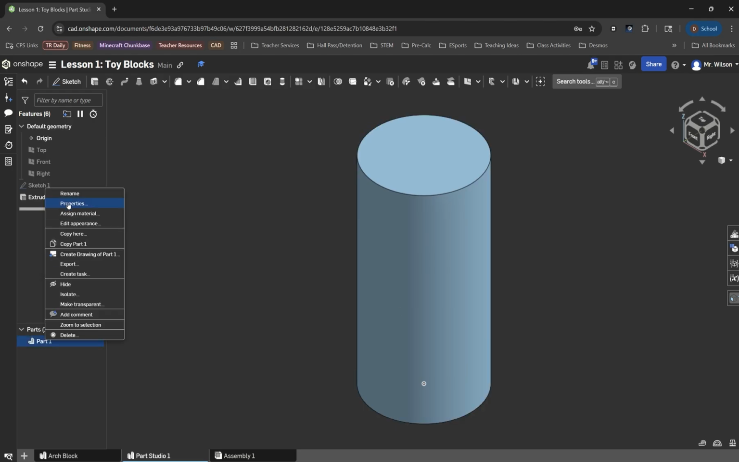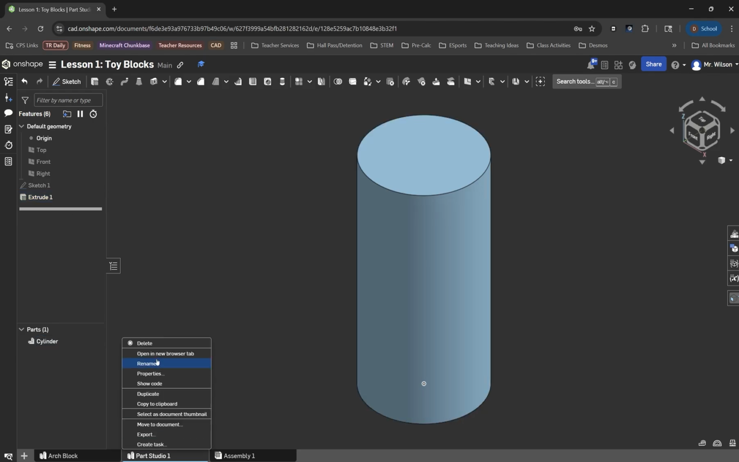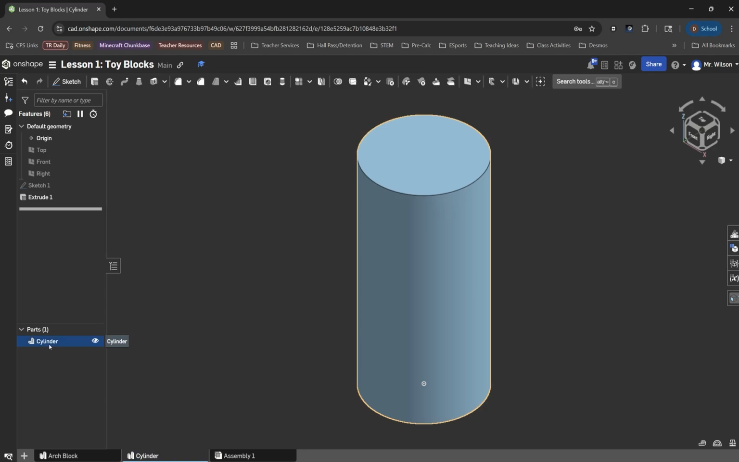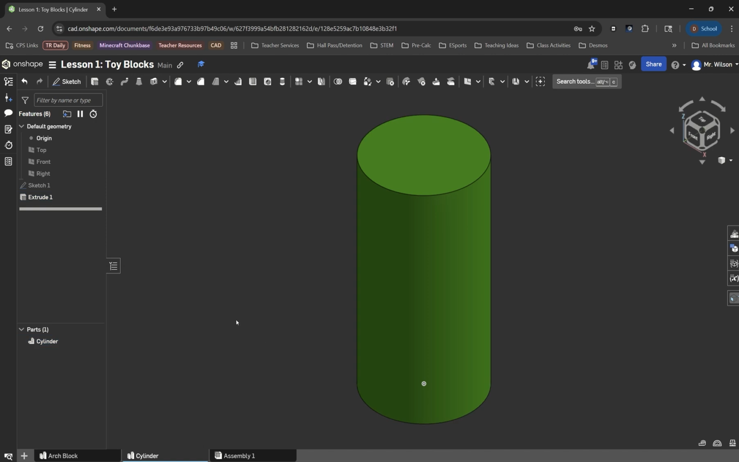So again, I'm going to rename my part and call it cylinder. And I'm also going to change the appearance just for aesthetics. And this time I'm going to make it green. So now I'm going to go ahead and create one more block. So I'm going to create another new part. So I'm going to hit my plus down in the bottom left, create part studio.